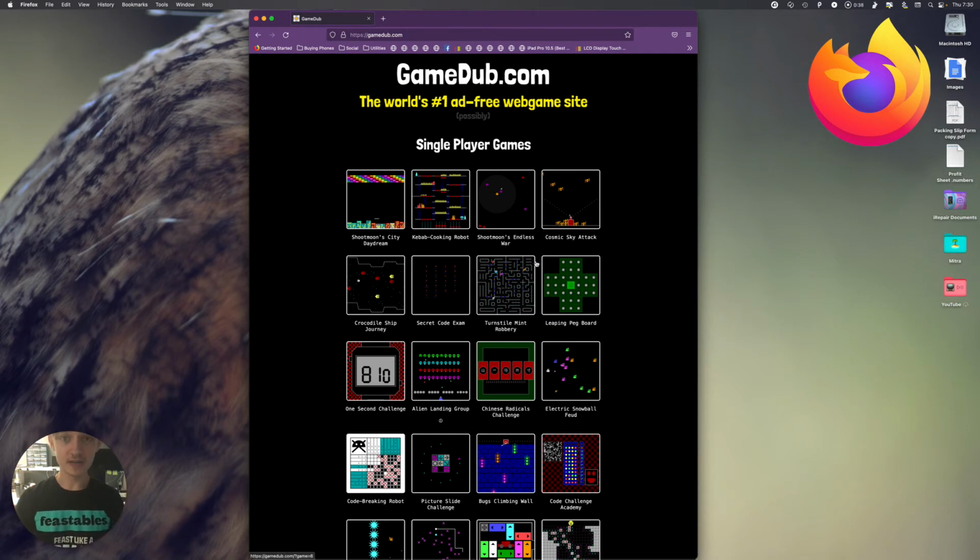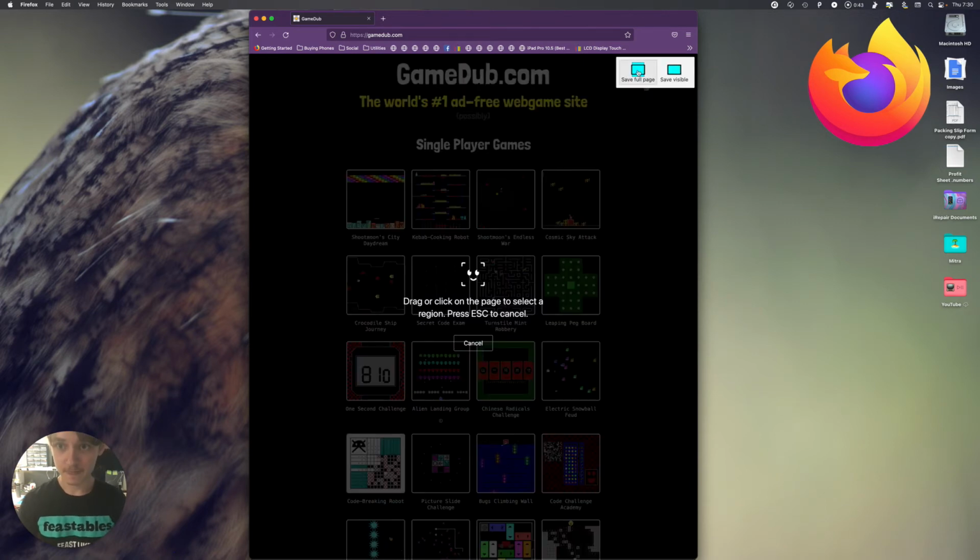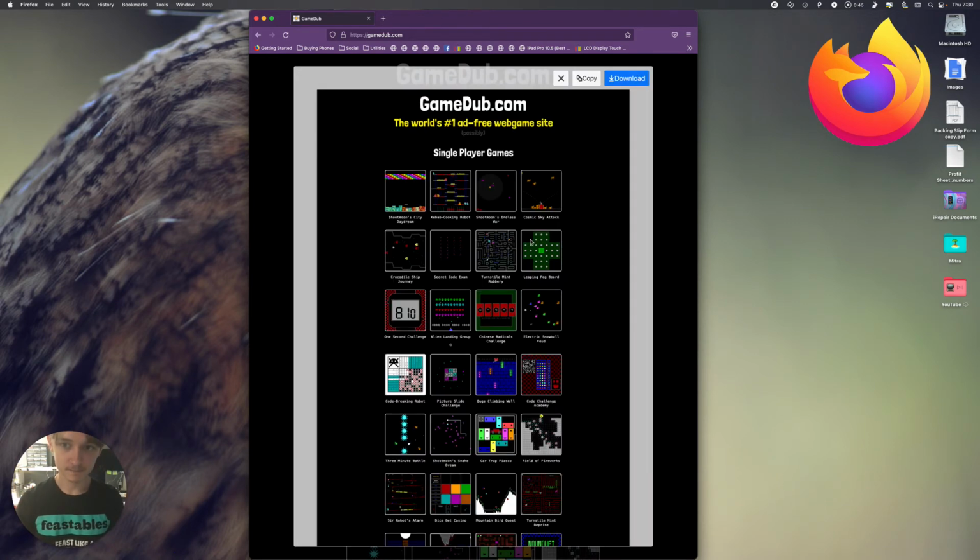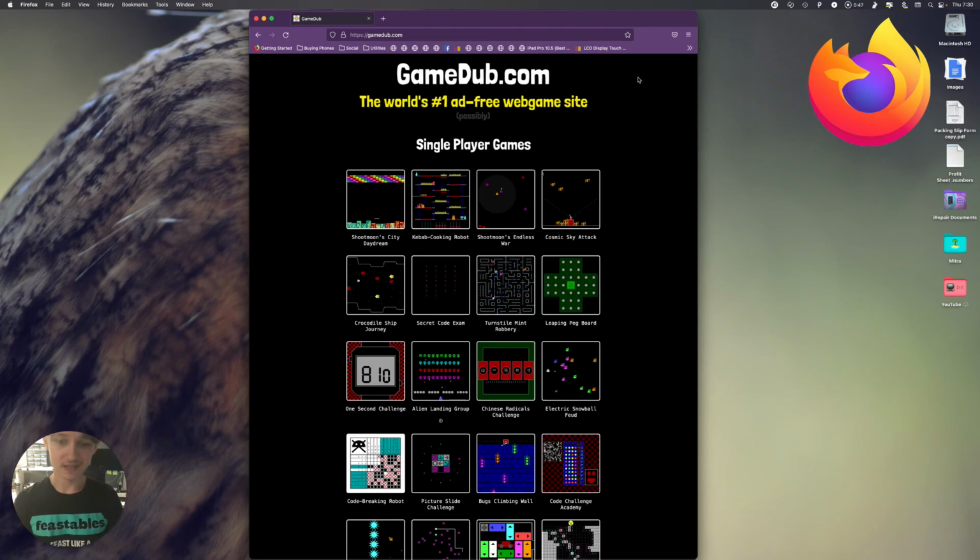So on any page, it's as simple as right clicking, take a screenshot, save full page. Click download.